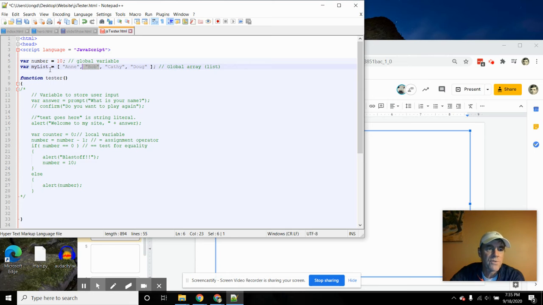What's a little different here is that to create this list, I use square brackets. So parentheses are used to define functions. Curly braces are used to identify blocks of code. Square brackets are used for lists.